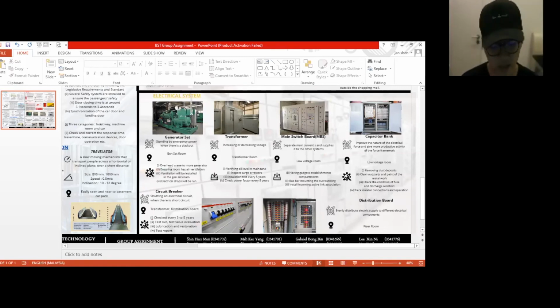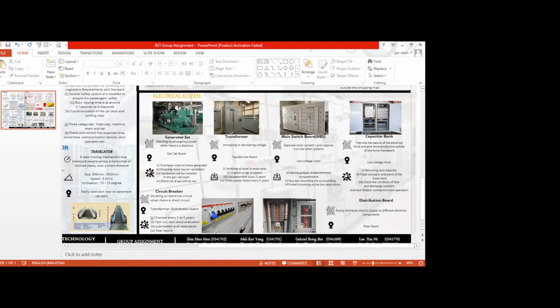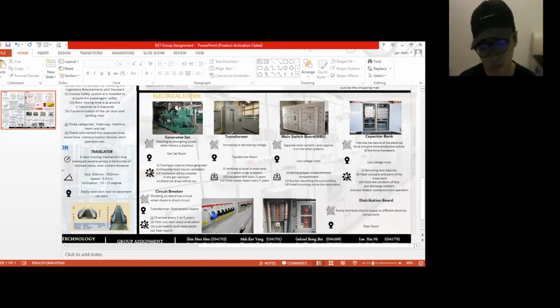Moving on to the next electrical system, which is the capacitor bank. A capacitor bank is to improve the nature of the electrical force and distribute it. It is located in a low voltage room. To maintain a capacitor bank, first is to remove the dust deposits, clean out the inside parts, and paint the metalworks. Next is to check the condition of the fuse and discharge resistors. Finally, it is required to check the isolated connections and its operations.